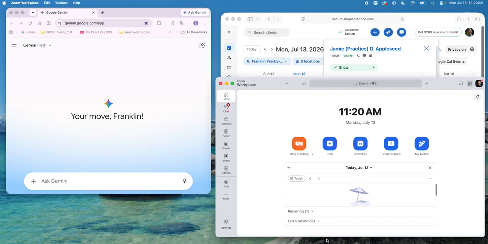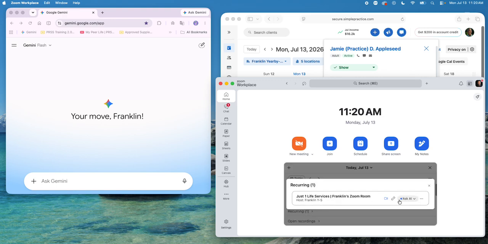I'm going to be taking you through the process of utilizing Zoom Workplace to help you with your notes. One thing we all have to realize is that whenever we're doing a Zoom meeting, there are built-in features to assist you in making sure that your notes are not only up to par, but they are access compliant.